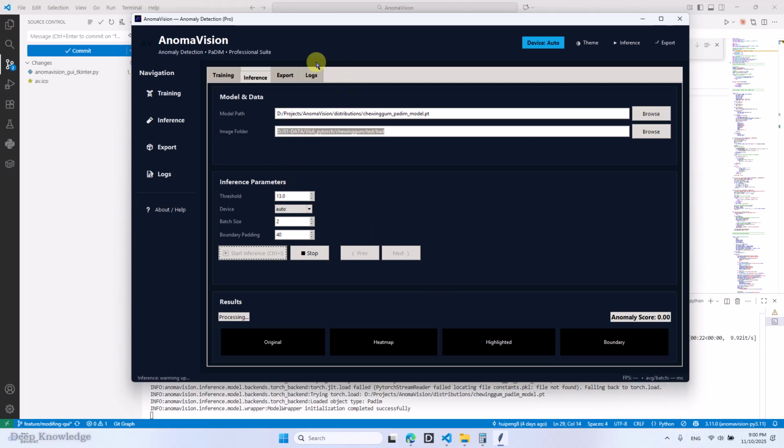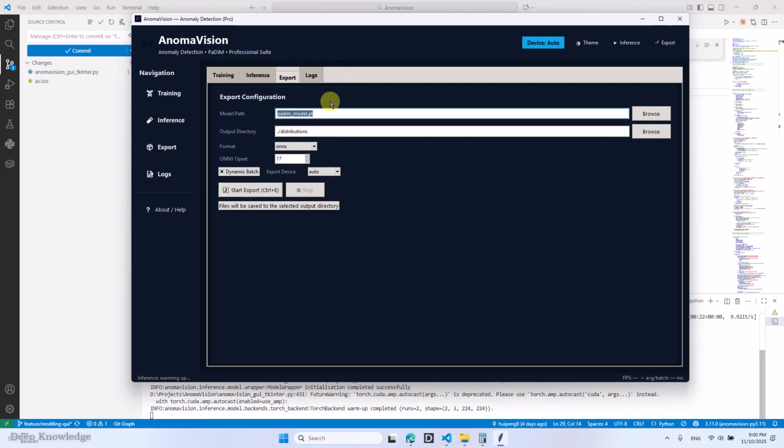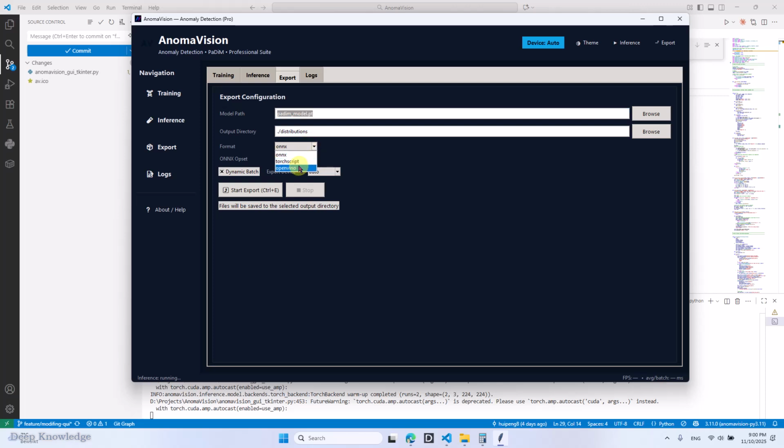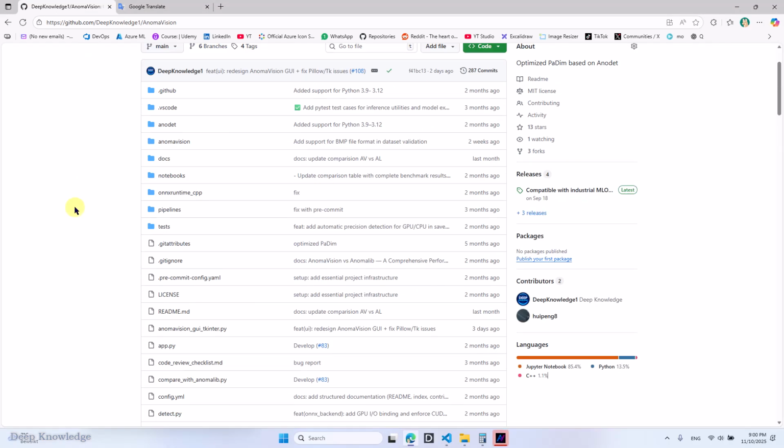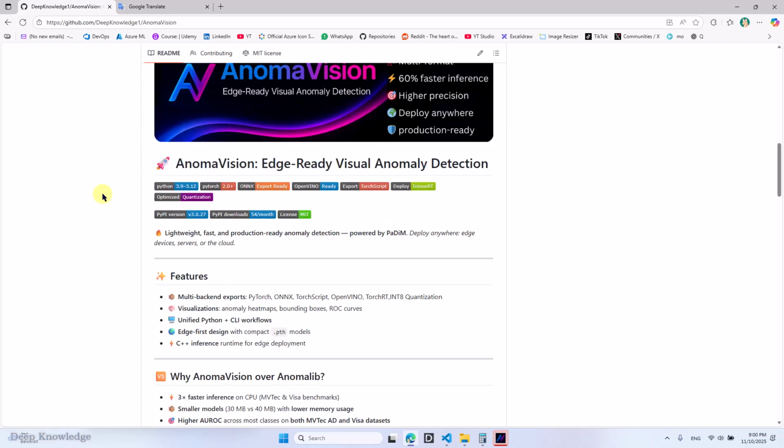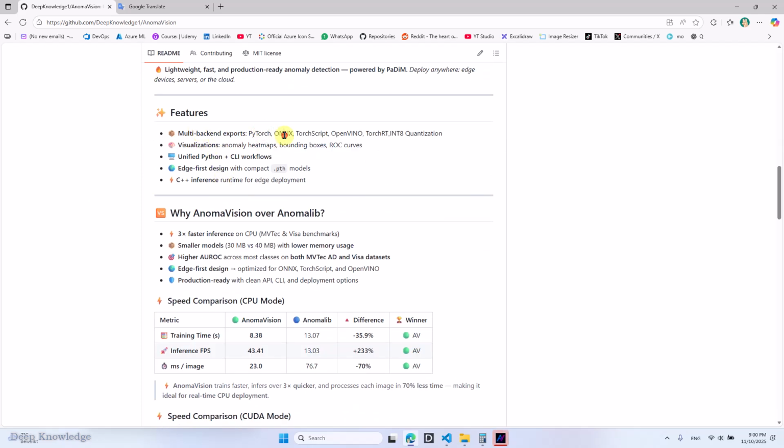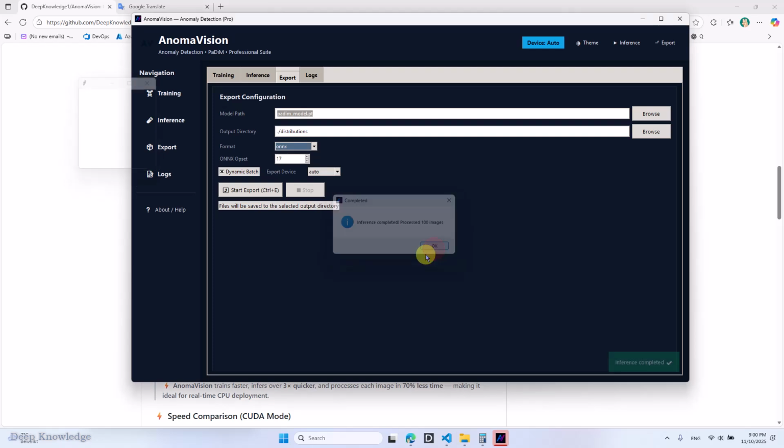And for the export, you can do it after finishing, or maybe right after the training. You can export the model into, for instance, ONNX, PyTorch, OpenVINO, and also we have our repo, which is able to export to several formats. For instance, you can see here PyTorch, ONNX, OpenVINO, Torch RT, and integer quantization. And now it's already finished.